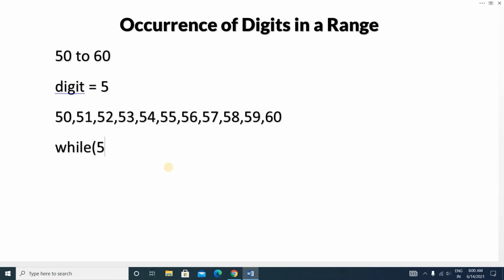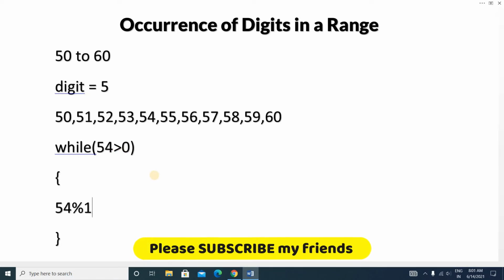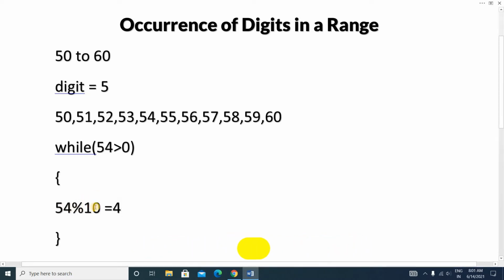We'll do a while loop for this number. While 54 is greater than 0, that is, until 54 becomes 0, we'll run this while loop. Inside this while loop, we'll check the remainder of 54. For that we'll check 54 modulo 10, and the remainder will be 4. This is not 5, and if this is not 5, then we will not count it. Only if it is 5 will we count it.